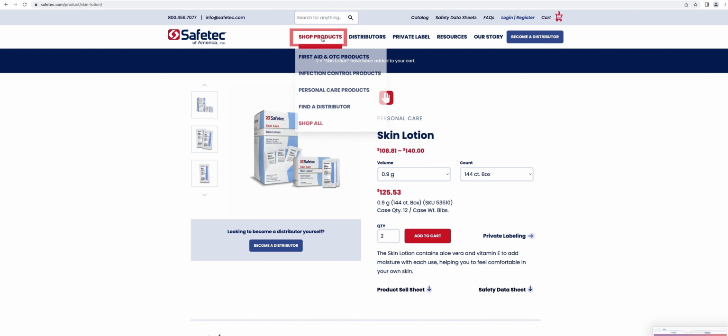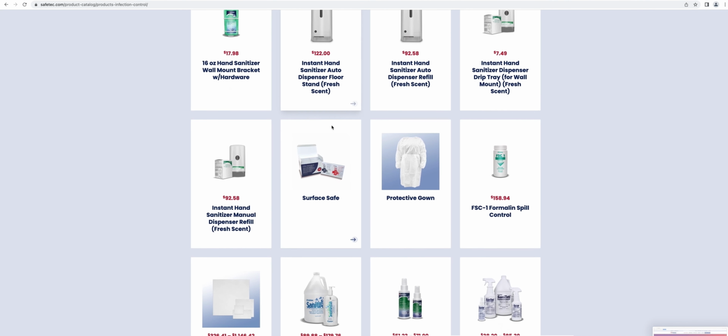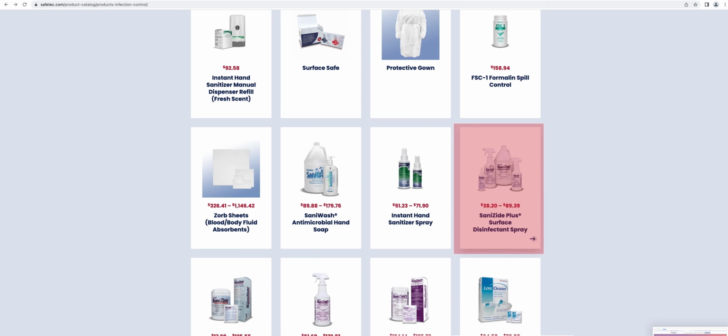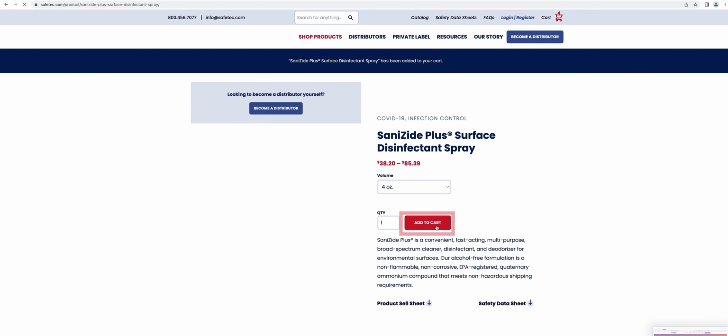If you still have more shopping to do, we can go back to Shop Products. This time, we'll check out Infection Control Products. Here, I've selected Sanitizide Plus Surface Disinfectant Spray. Again, I will choose an option for volume and then click Add to Cart.